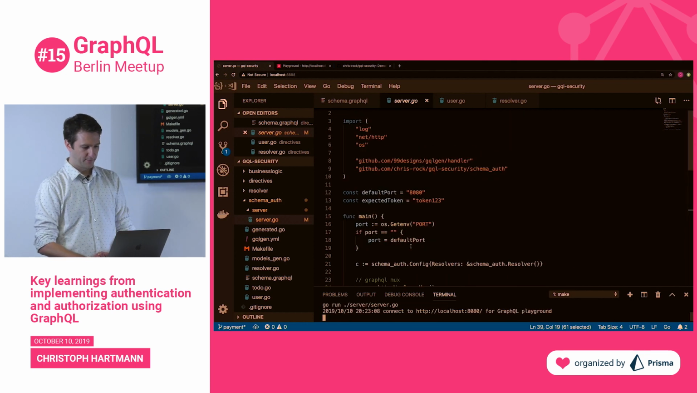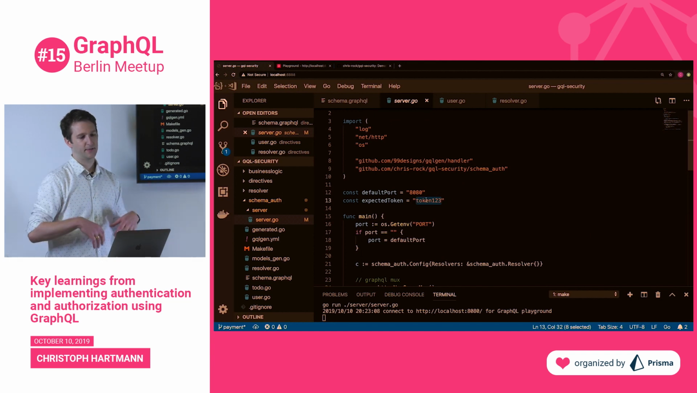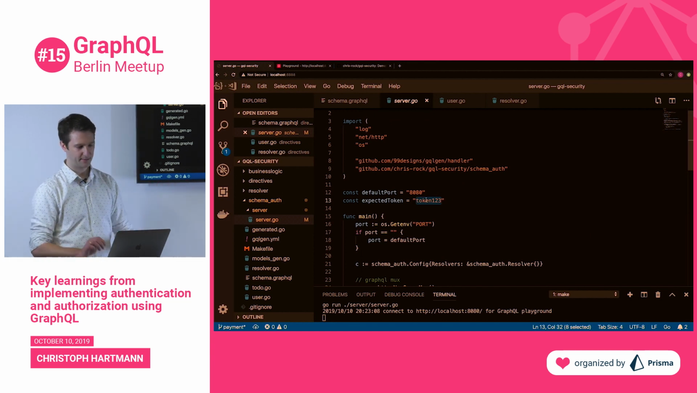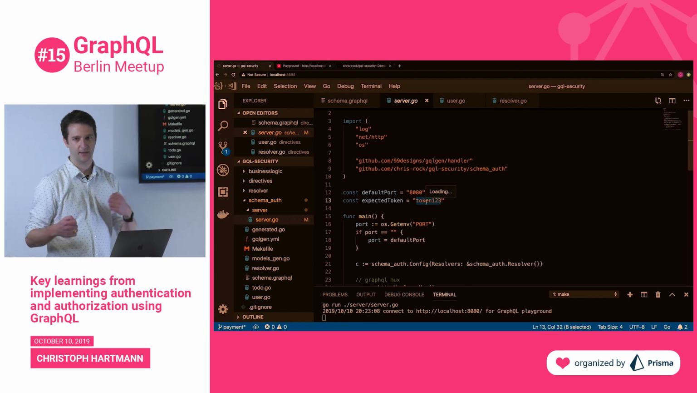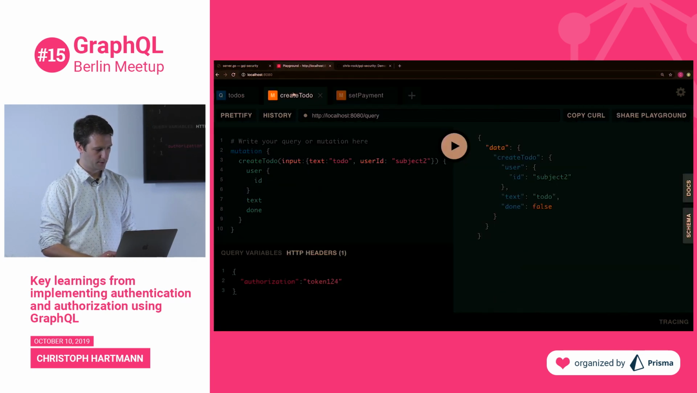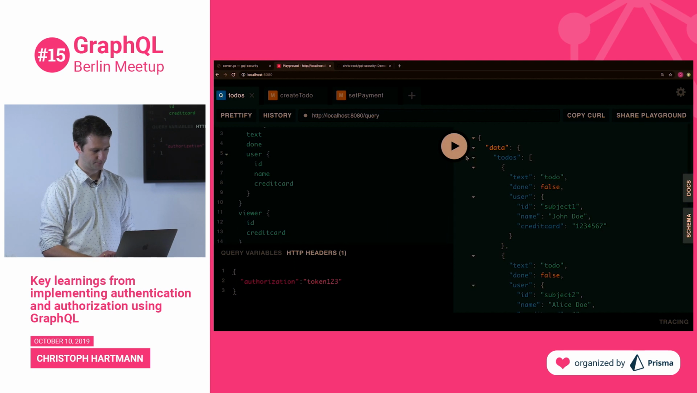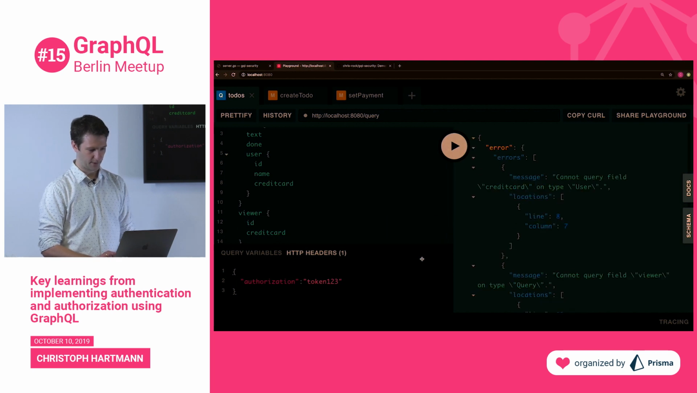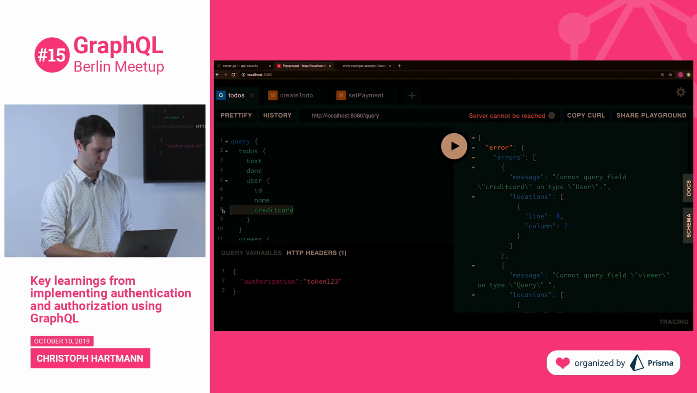We have one token, which is just preset here in our example. So only users with the token 1, 2, 3 can pass, others can't. That's really straightforward. Let's see. So we have our to-dos. Okay, so let's see. Yeah, this is right.